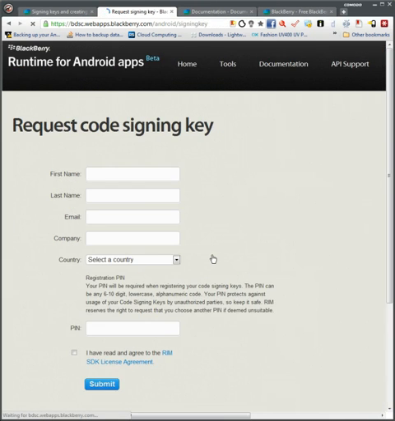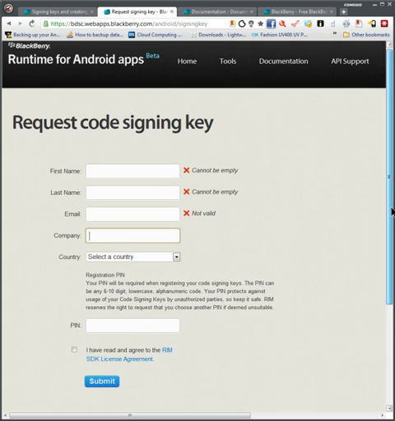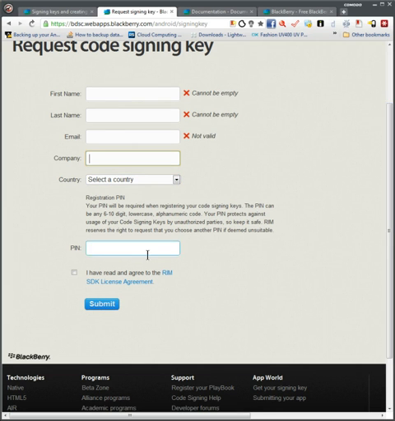Request signing keys. Fill in your name, fill in the info. If you don't have a company, just enter your name again. That's what I did. Select your country, choose a PIN, and then just submit. And then it takes up to 2 hours for them to send you the keys. And these keys are sent in your email. There are two different emails, and you get two files.